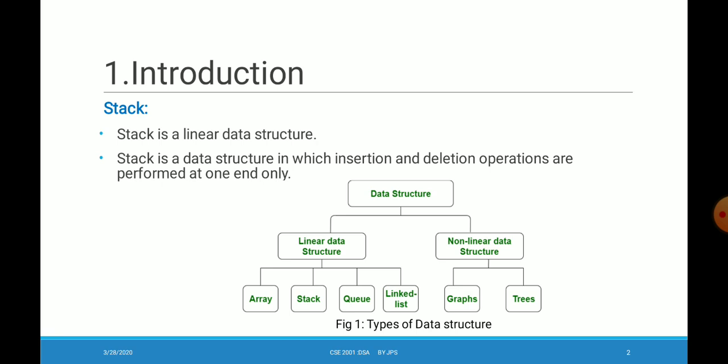So as we see here, the data structure is classified into two types, the linear data structure and non-linear data structure. Array, stack, queue and linked list are linear data structures, whereas graph and trees are non-linear data structures. A data structure is said to be linear if its elements are connected in a linear fashion by means of logically or in sequential memory locations.